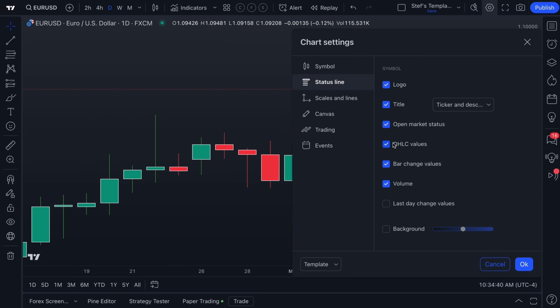OHLC values. This is open, high, low, close. Well, that refers to this data here. OHLC.